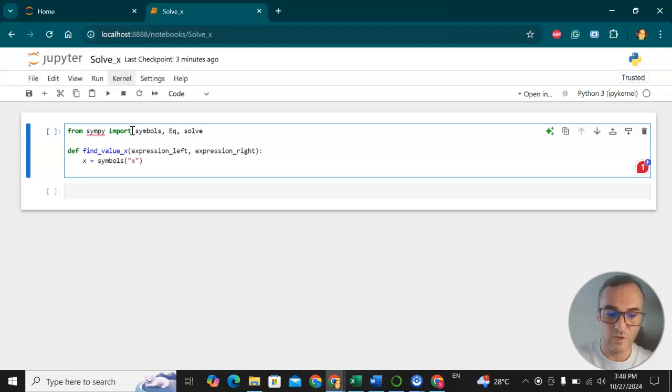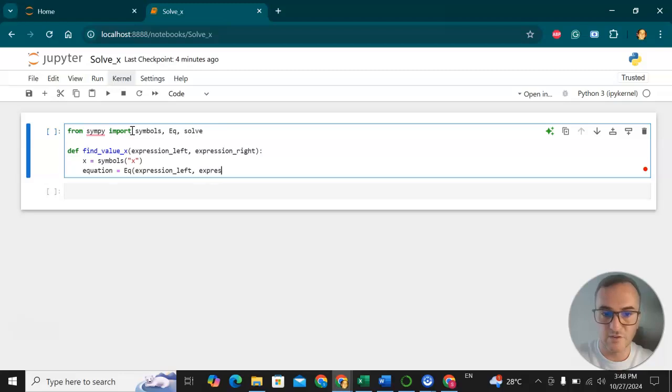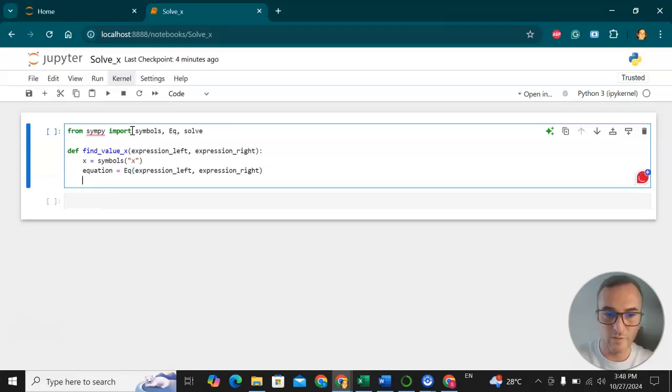Then we're going to create an equation, okay? We're going to call it equation, and this will equal EQ, and it will have expression left and expression right. I know it's a little bit abstract, but it will work, I promise. Then we need a solution, okay? The solution will be, what do we want? We've got a function that will store two expressions. That information will be organized in this equation.